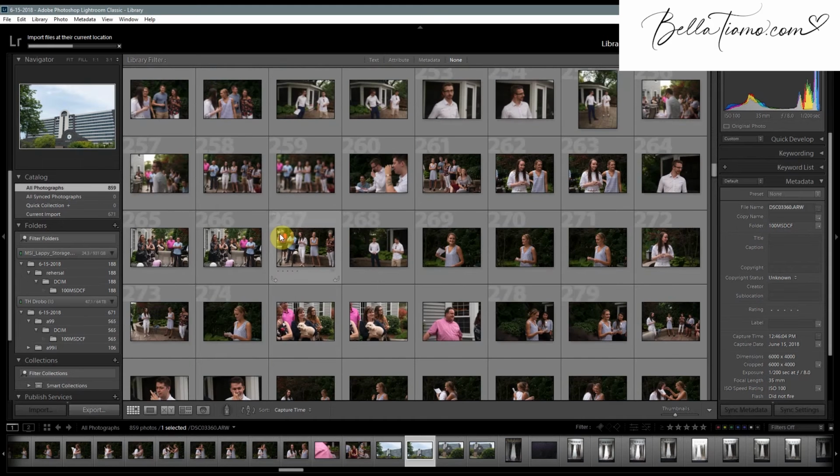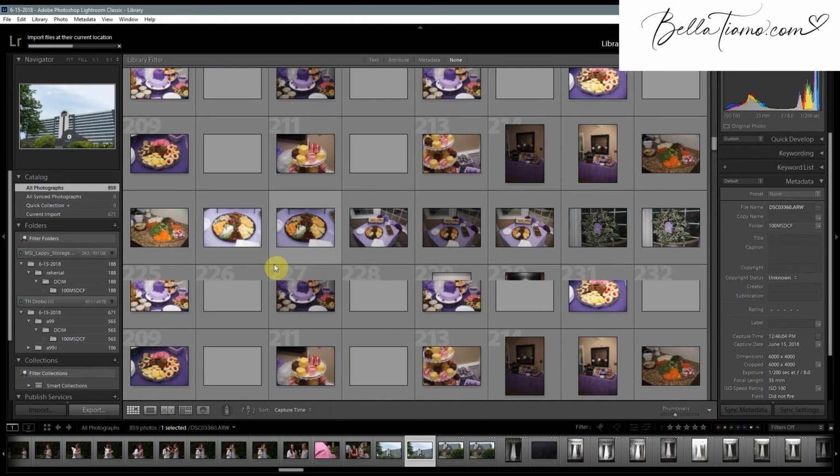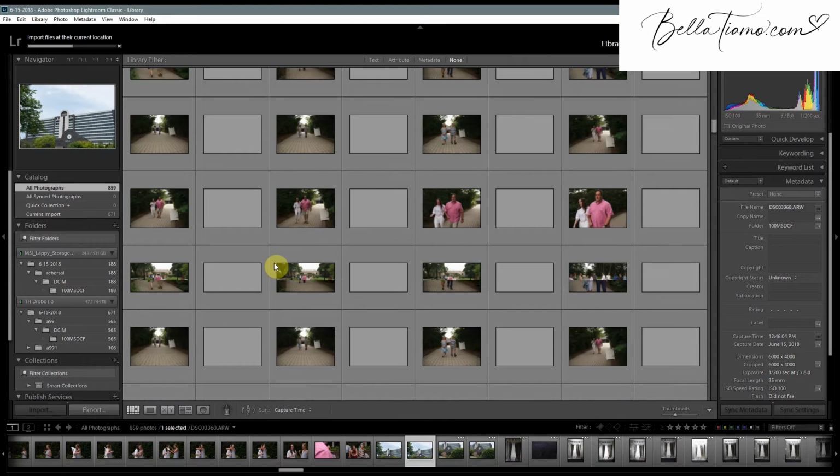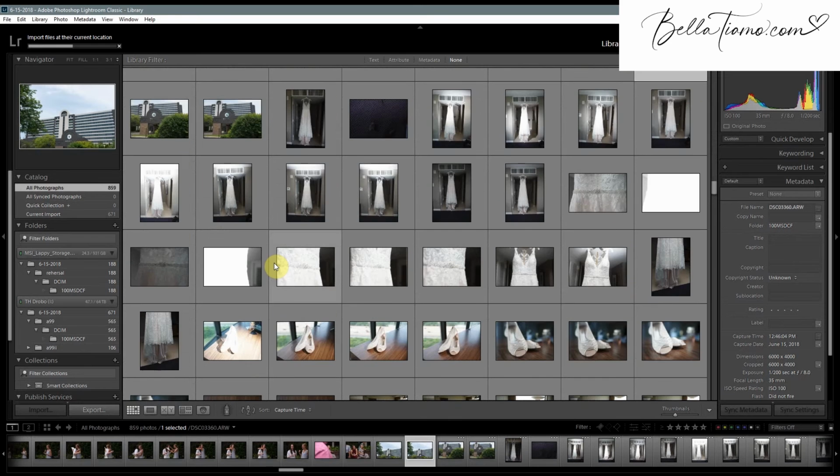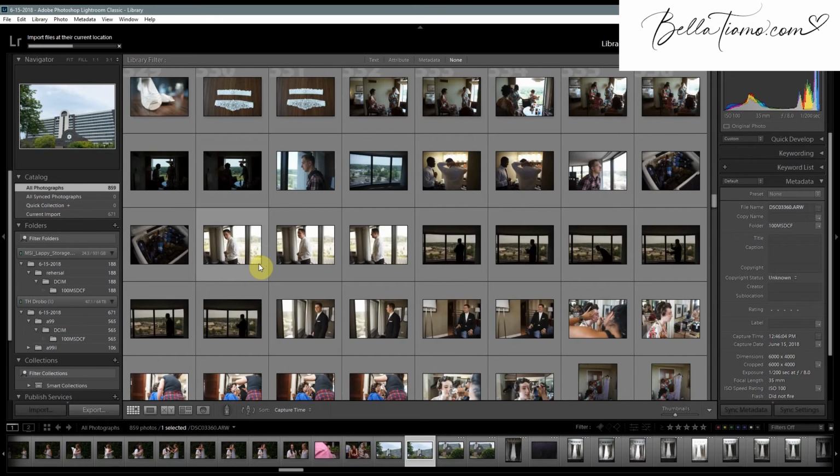And on this wedding, we actually did their rehearsal and their wedding. So there were some photos from the day before, of the rehearsal. So I'm glad that I clicked that, because then we make sure we have all the photos in there when we're going through them.